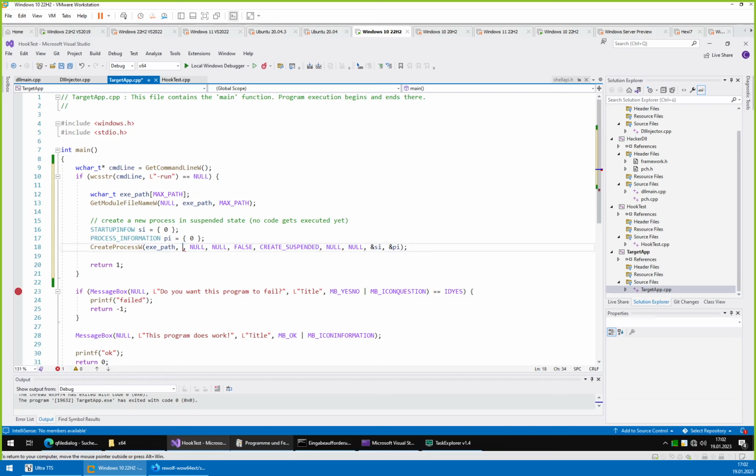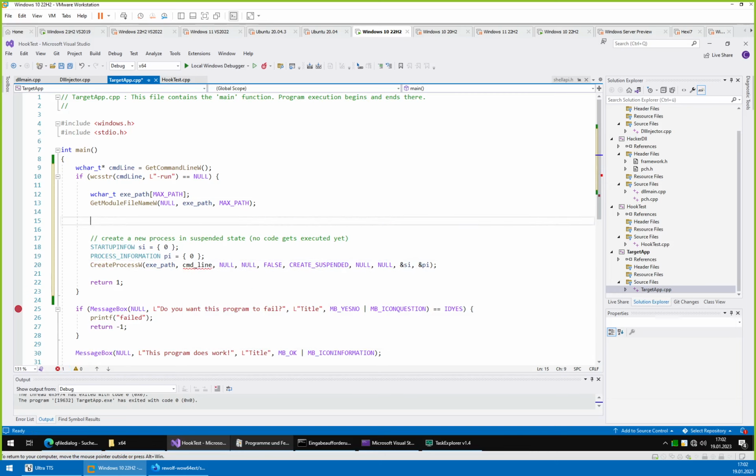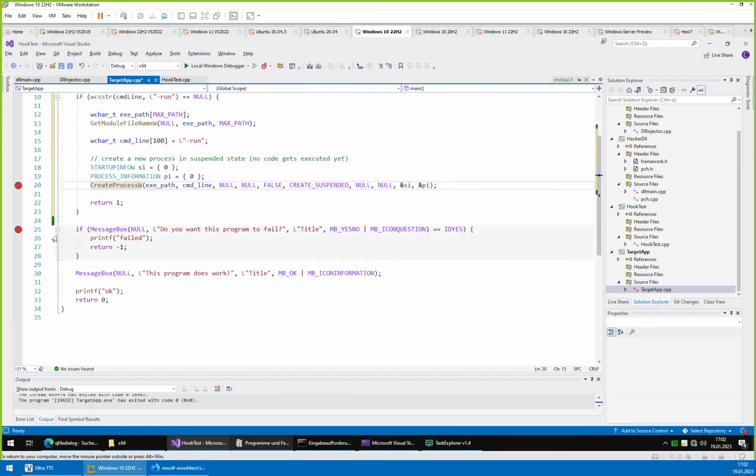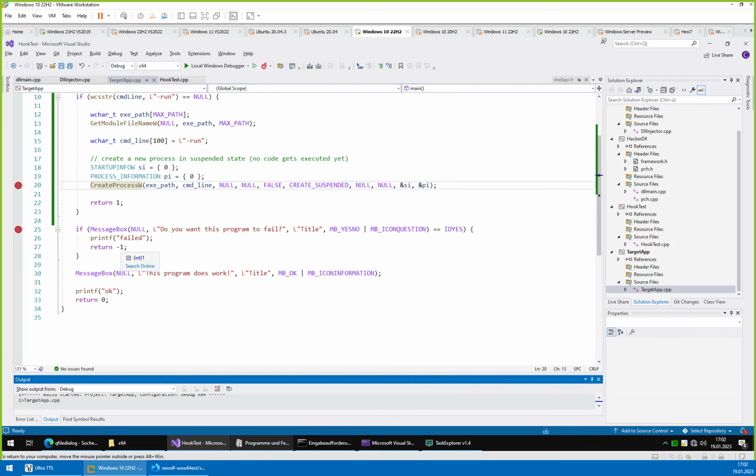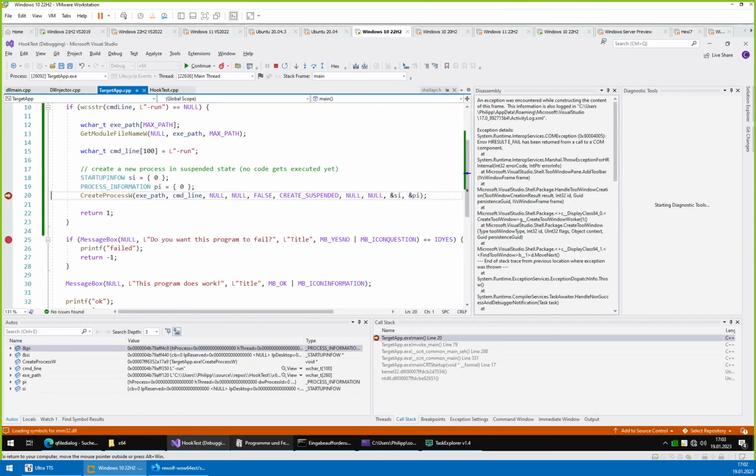It's complaining, and it wants it to be modifiable. That's the command line. Oops, need to clone just the command line. 100 is equals. Yep. Okay. So now it will restart itself. So if we don't make child process debugging, we should first end up here and then not end up in the second call. Yep.